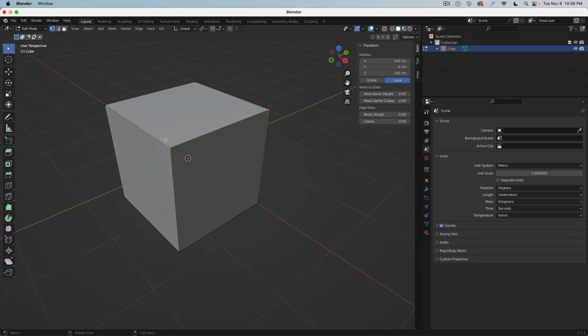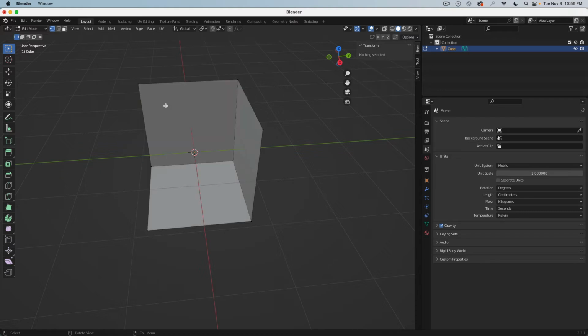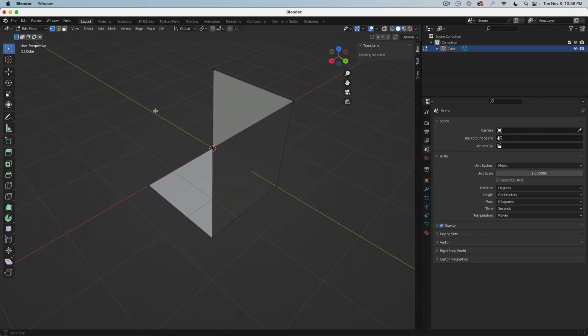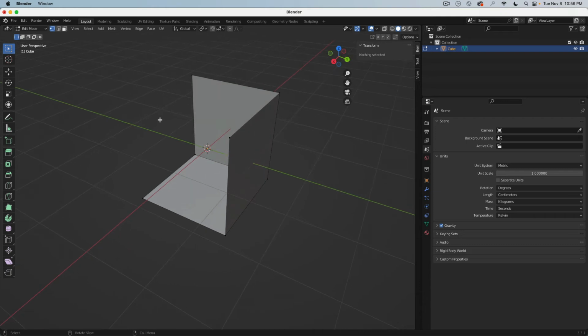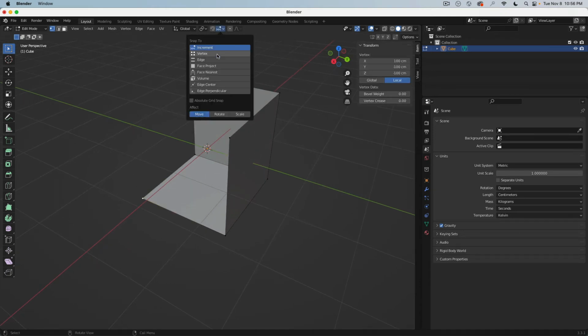If I go to point, select this point, press X and delete the point, the vertex. The 3 edges are gone. The 3 faces are gone. Now, let's rebuild everything. I can go to snapping and vertex.